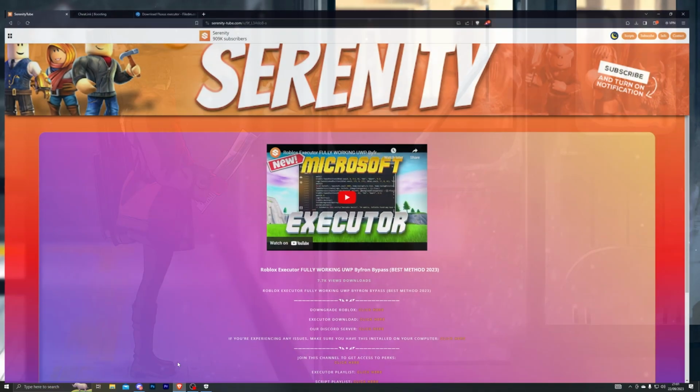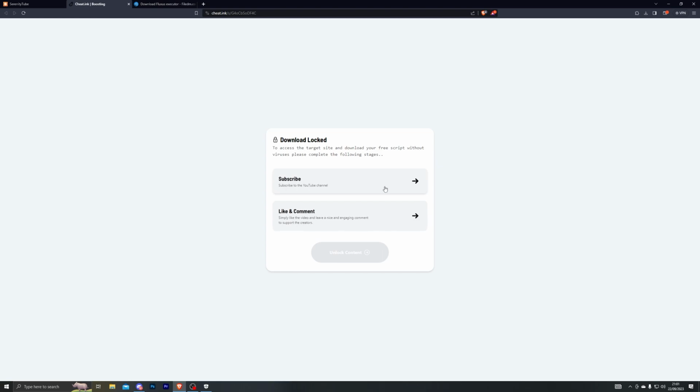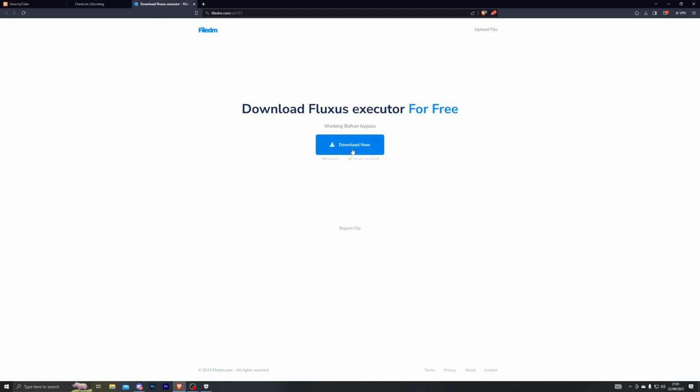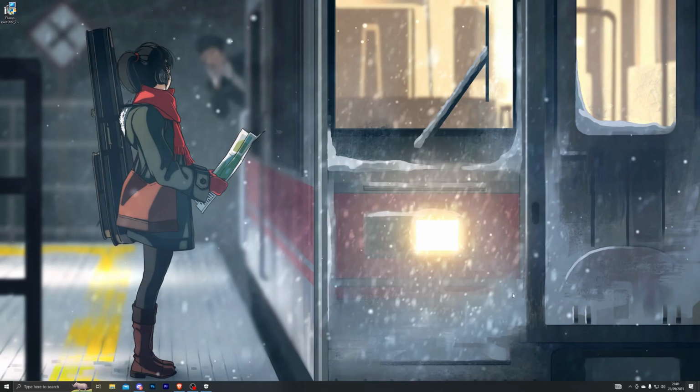Once you've turned that off, go into the first link in the description or the second link, and it should take you to my website like this. From there, go ahead and click on the executor download button, and it will take you to this page over here. From there, go ahead and complete the steps, and it will give you the final download. Go ahead and click on download now and choose wherever you wish to download it. For me, I'm going to choose my desktop.